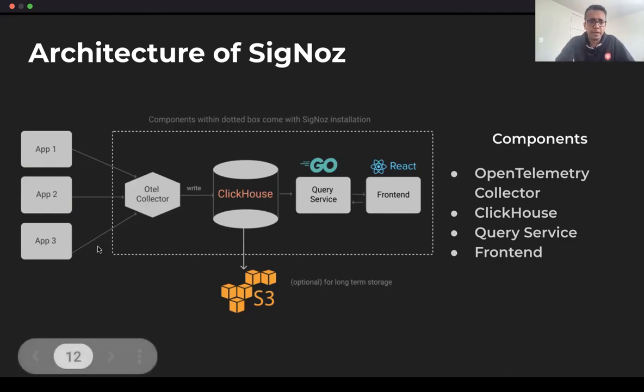So broadly, we use OpenTelemetry libraries to instrument applications. You instrument your applications here and add OpenTelemetry libraries. This goes to the OpenTelemetry Collector, which receives all this data. And then you write to the ClickHouse store, which is our main data store. And then the dashboards which you see call the Go backend, which is a query service, which talks to ClickHouse underneath, right? So that's probably the architecture.